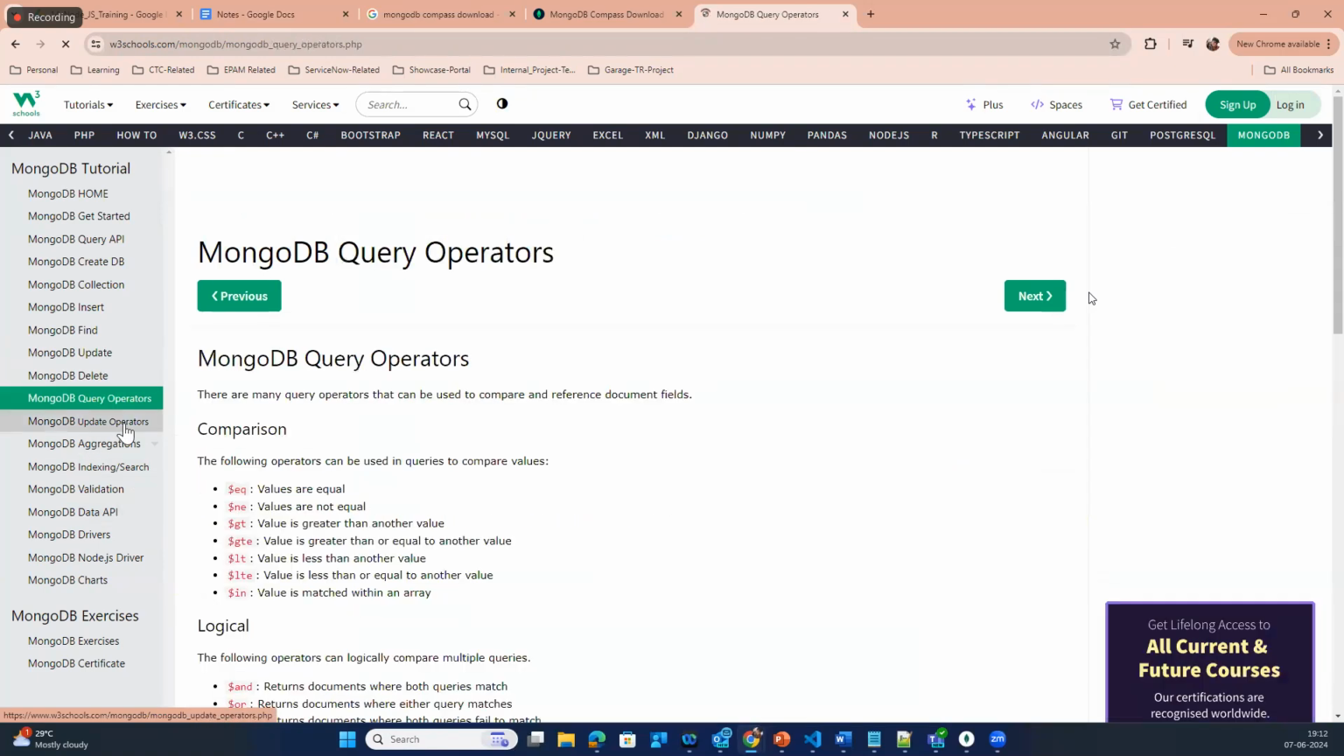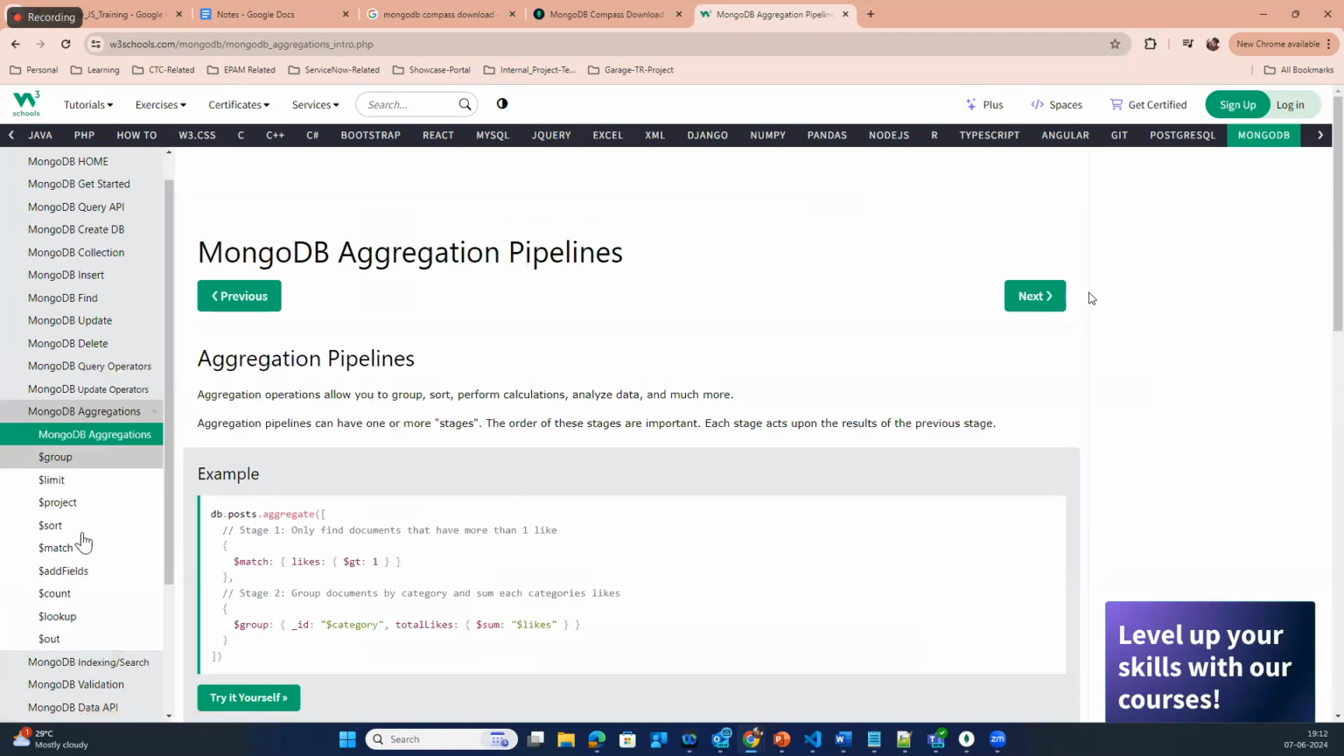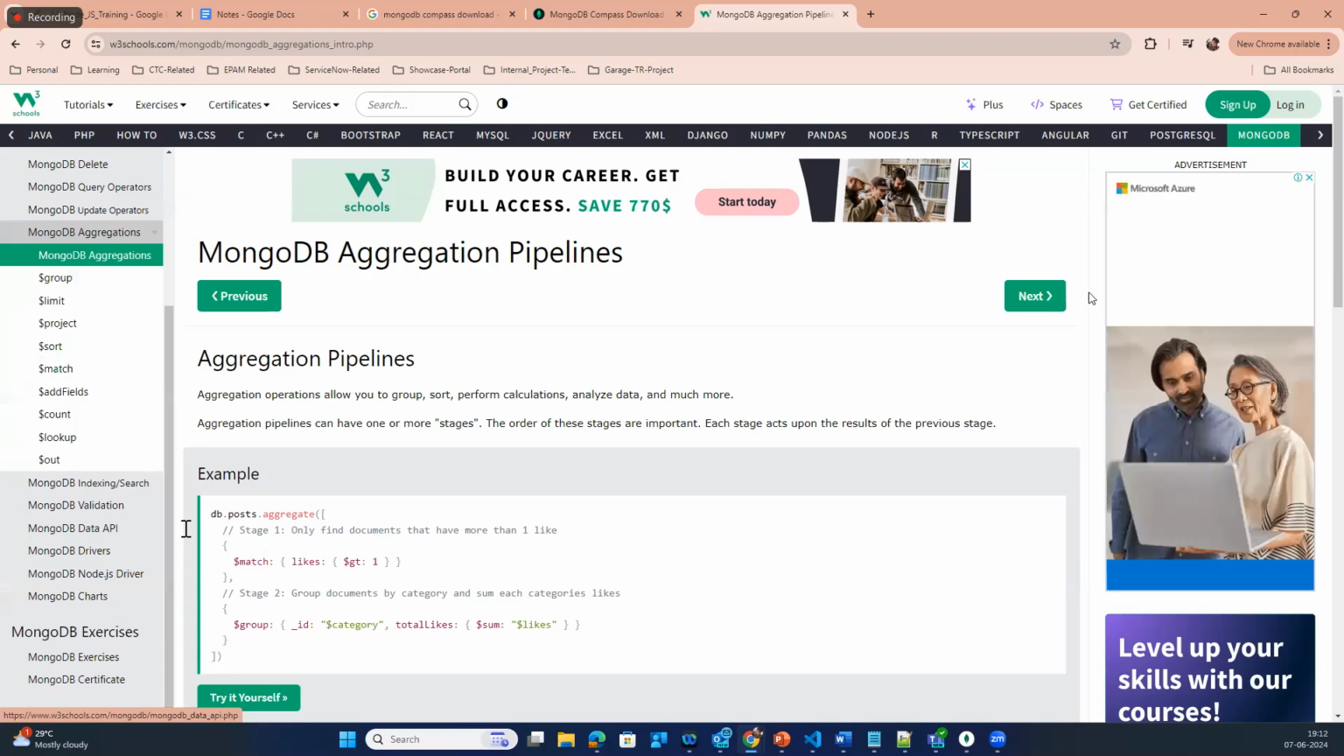What are the query operators? What are the update operators? How we can do the aggregations. There are a lot of aggregations: count, match, sort, limit, all these stuff. These are what we will use inside MongoDB.